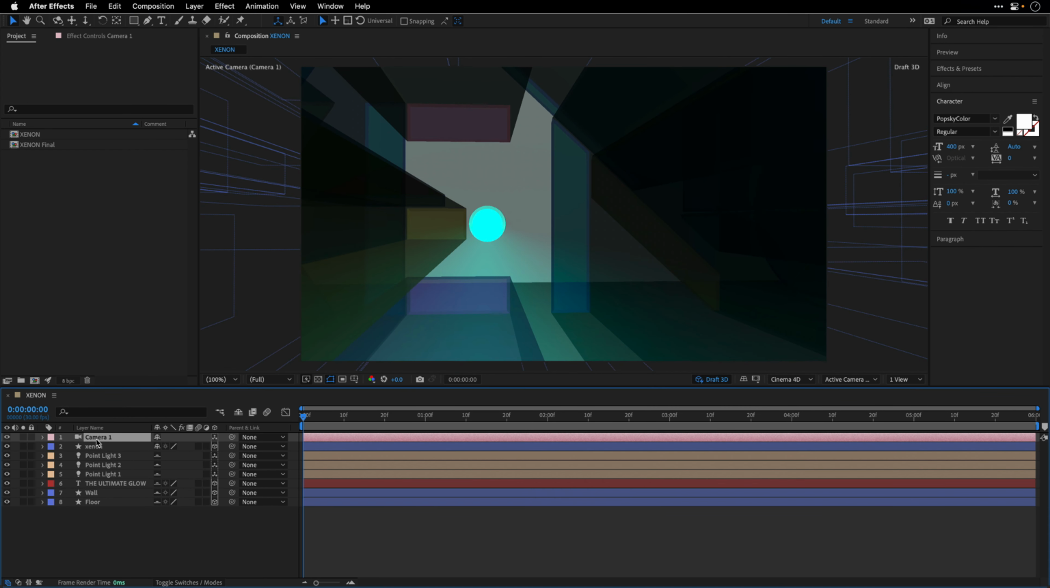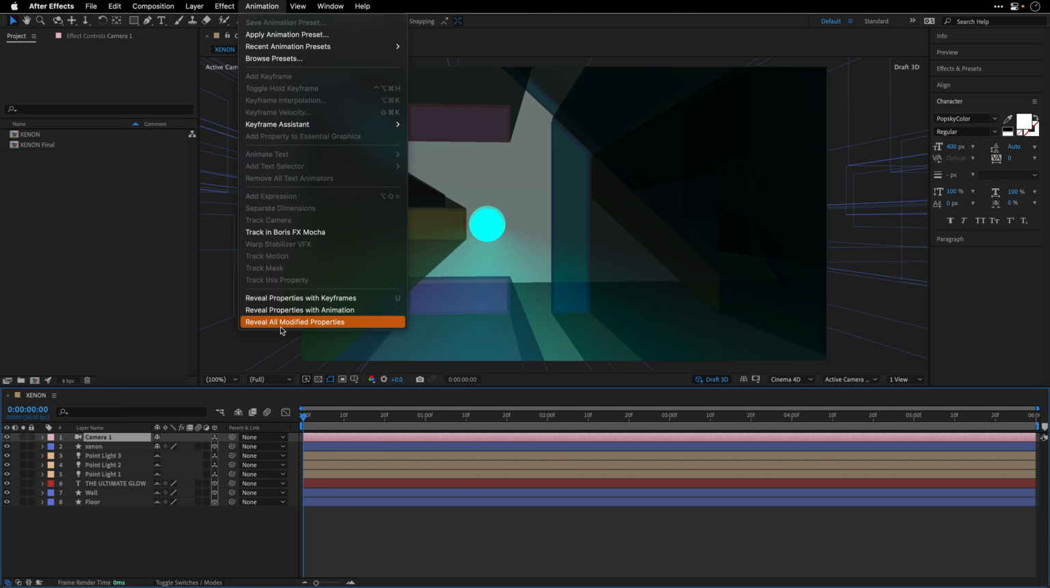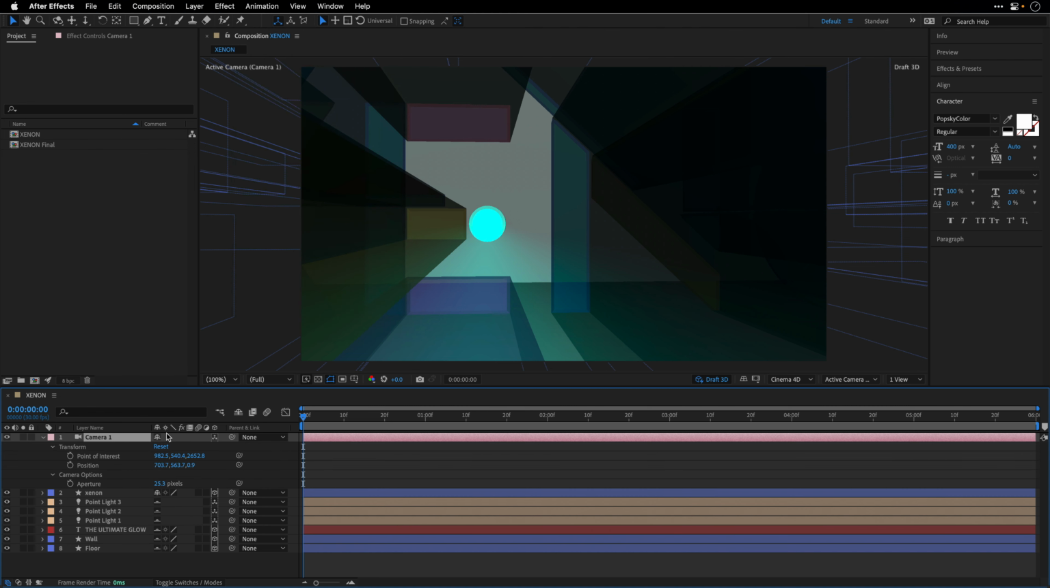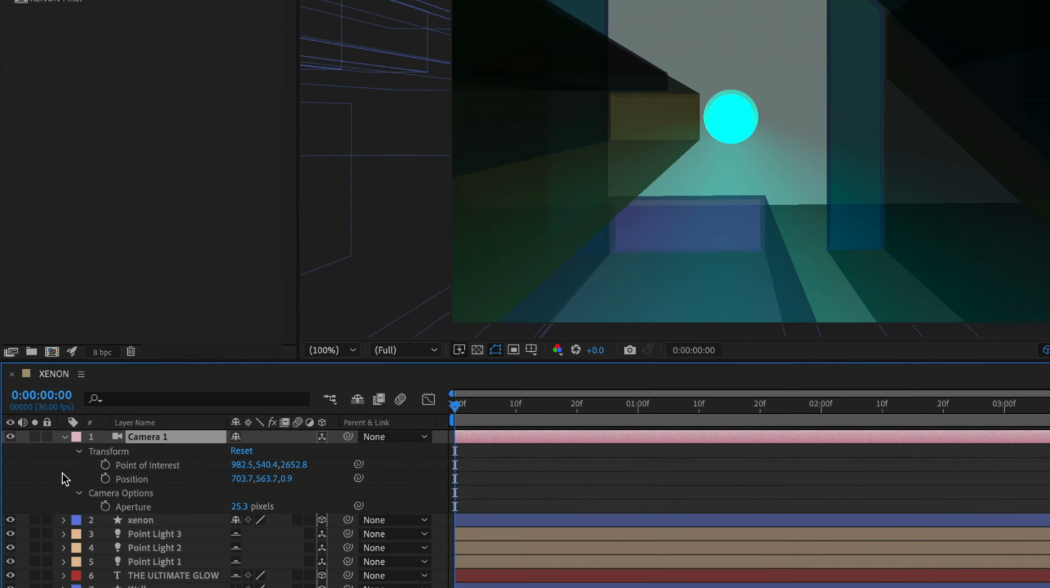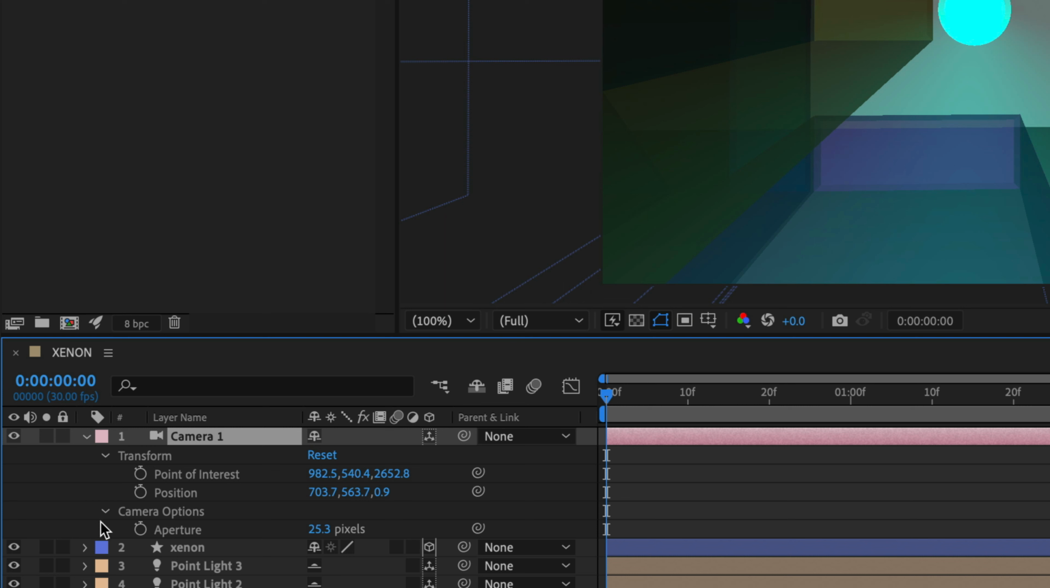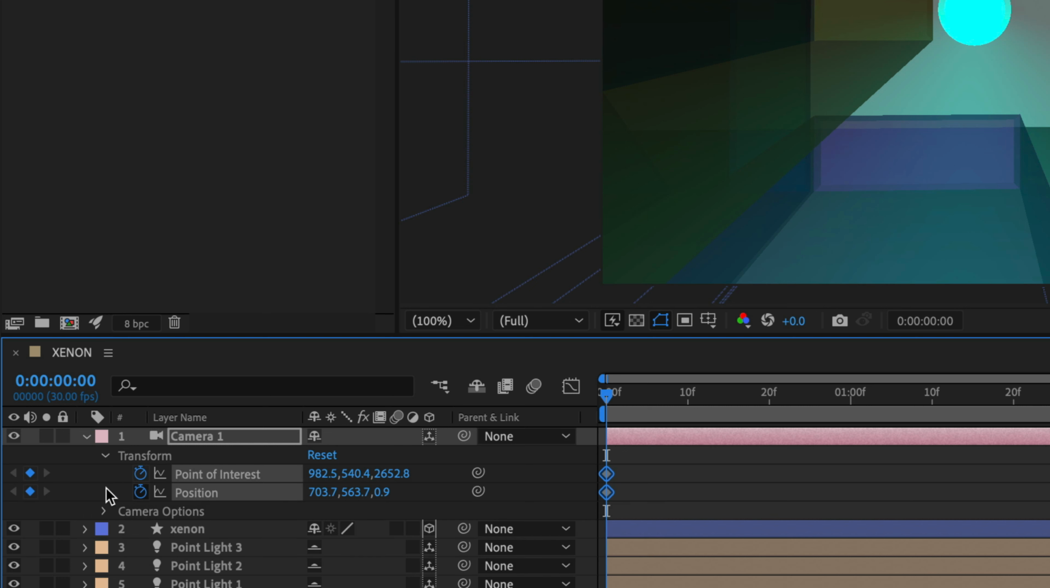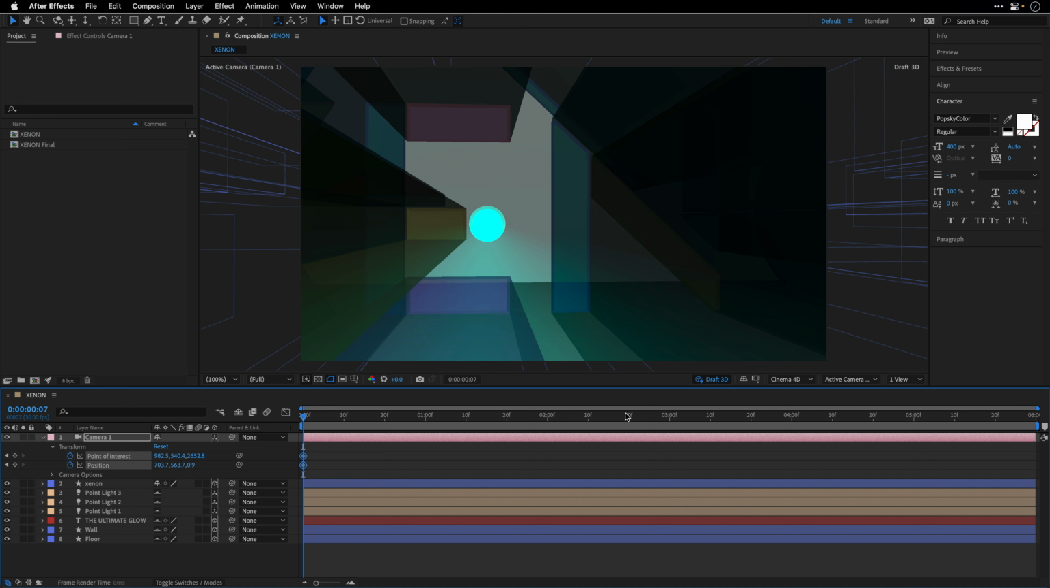Now I want to see what I'm modifying here in the timeline to add keyframes. So I'll select the camera, go to the animation menu, and select Reveal All Modified Properties. Or you can also double tap the letter U. So U in sequence will show you all the things that you've modified. After Effects is telling me that I've modified the aperture. This is completely wrong. I'll ignore it. I'm going to close it. But I will create keyframes for the point of interest as well as the position at the beginning of the timeline. Now I'll grab the current time indicator.